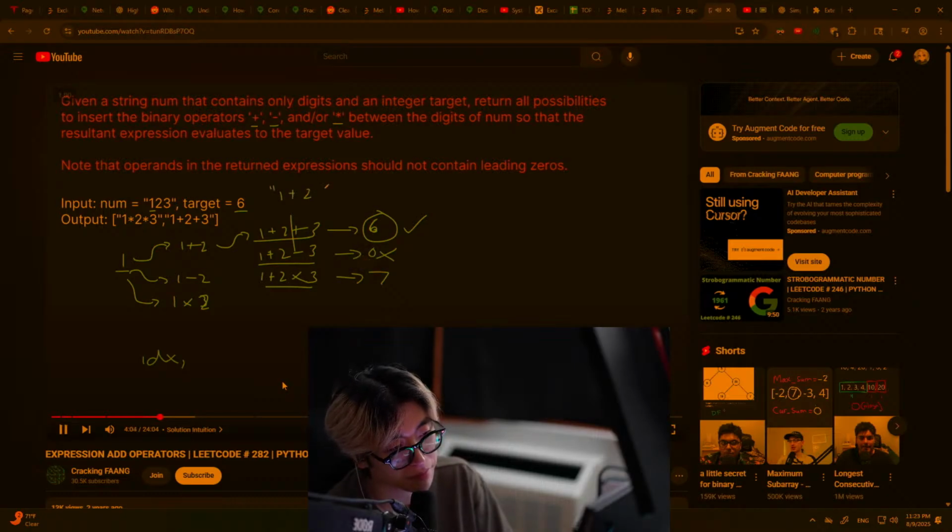Solution state so far would look like the string 1 plus 2, right? So we need to keep track of where we are at each stage. So we're going to say the current results is what we want to keep track of, right?